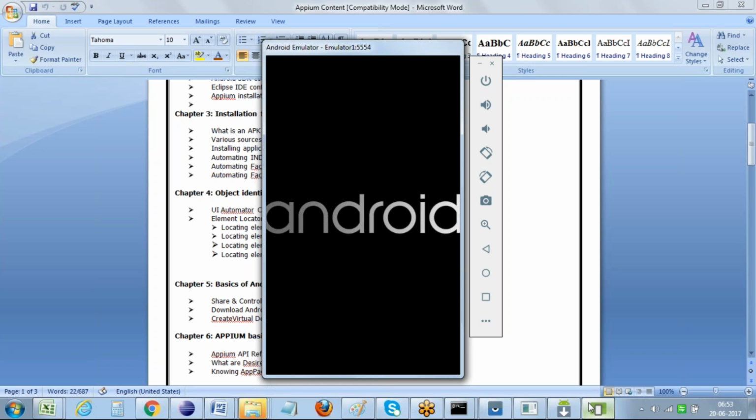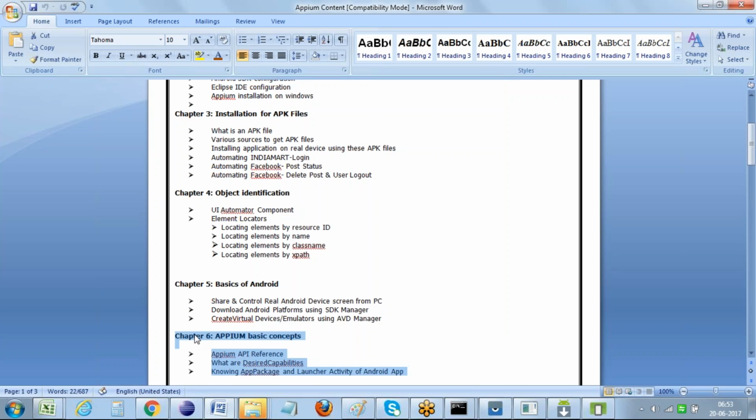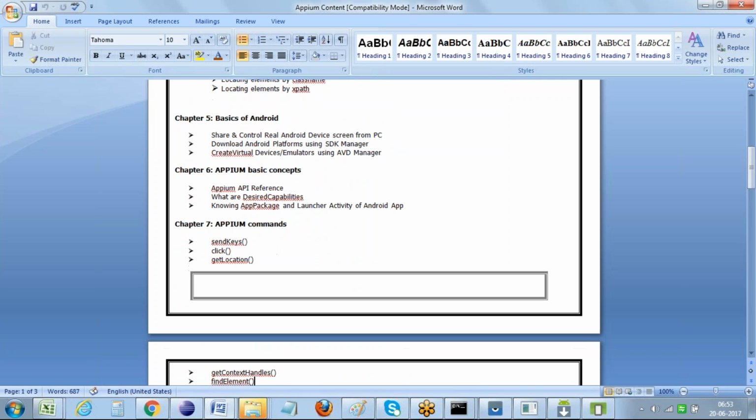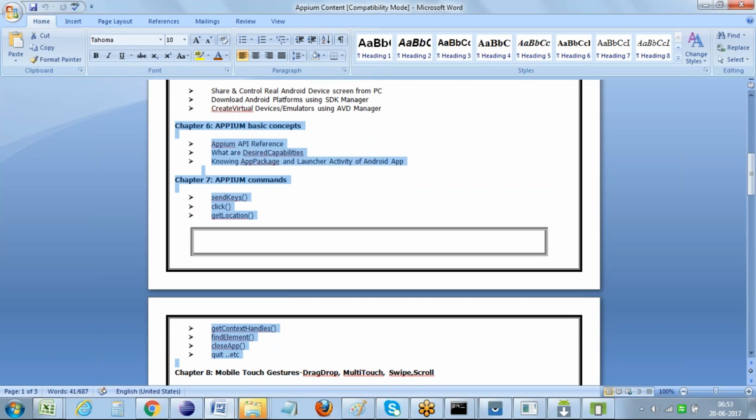That's not a problem. In the next class, we are going to start Appium basic commands with respect to the API reference: what the desired capabilities are, how we can identify a package name as well as an activity name, and the basic commands we have in Appium. We are going to study this in tomorrow's class. This would be the most important concept for us.